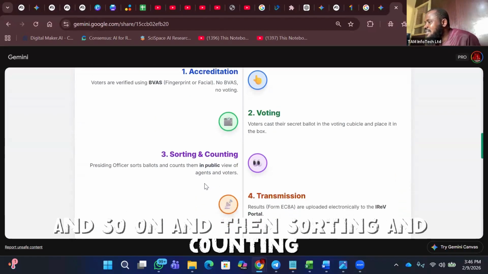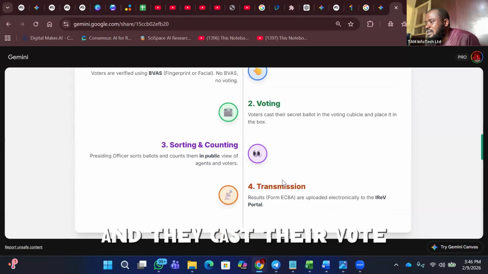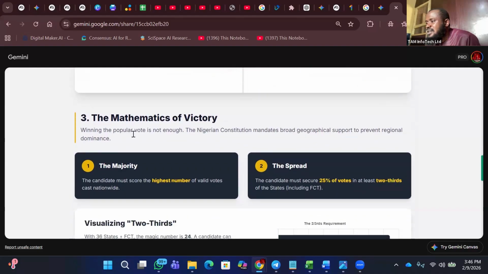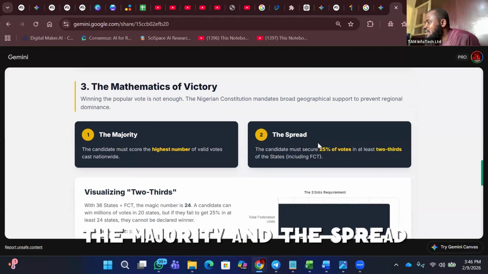And then sorting and counting. Number 2 is voting. Voters cast their secret ballot and they cast their vote. They sort and then they transmit. Then the mathematics of victory, the majority and the spread.